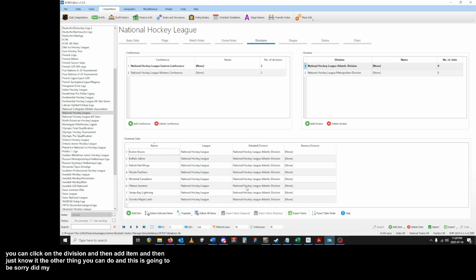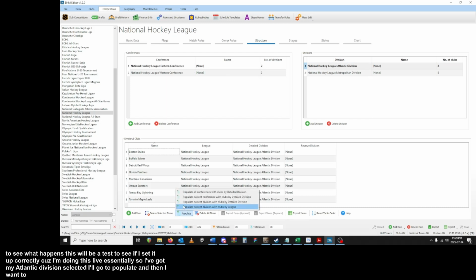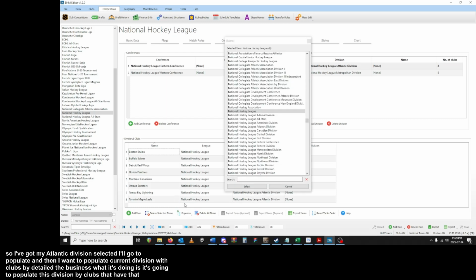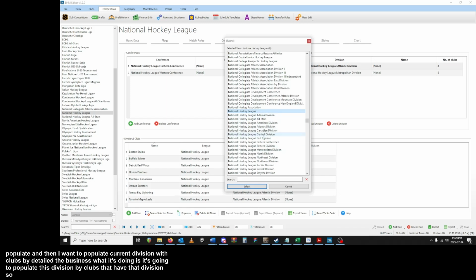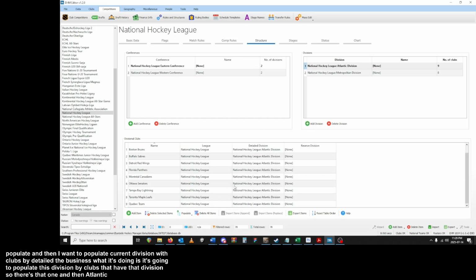Another thing you can do to confirm that you set it up right is to use this populate button here. This will be a test to see if I set it up correctly, because I'm doing this live essentially. I've got my Atlantic division selected. I'll go to populate, and then I want to populate current division with clubs by detailed division. What it's doing is populating this division with clubs that have that division listed. So there's that one, and then Atlantic. Hooray! So there we go.